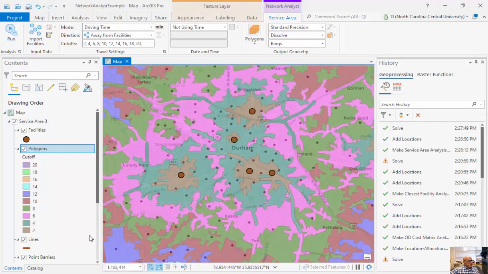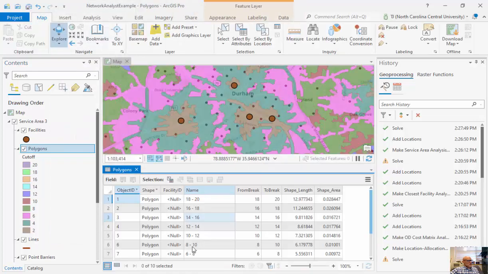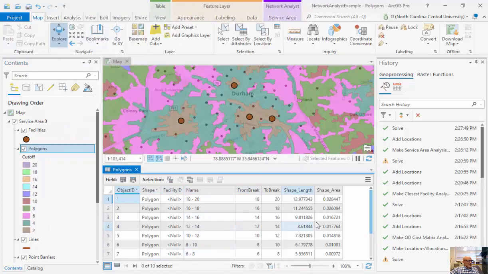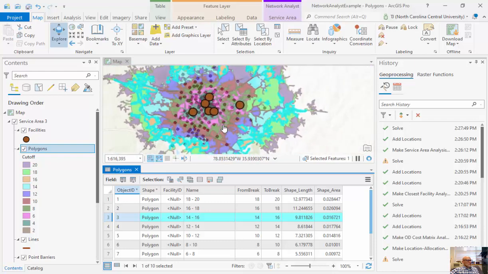And so when I zoomed in enough, this brown here is within 0 to 2 minutes, 2 to 4 minutes. This pink is 4 to 6 minutes. And I can right mouse click, open up my attribute table, and you can see the 10 different polygons that were created. And so we can see all the different polygons that were selected from this analysis.